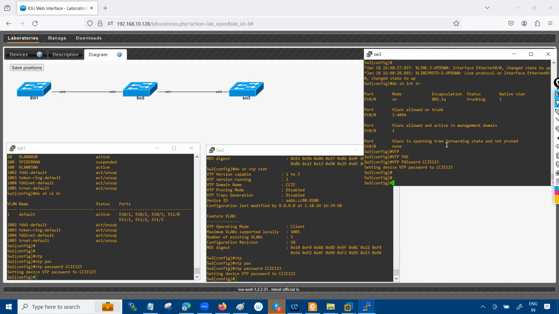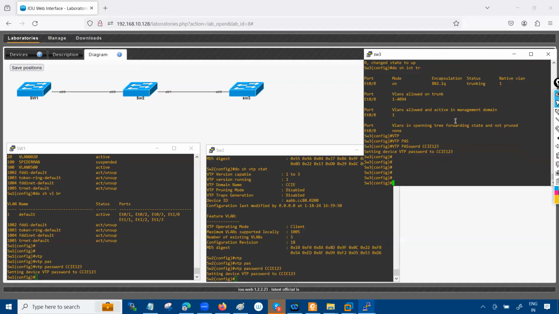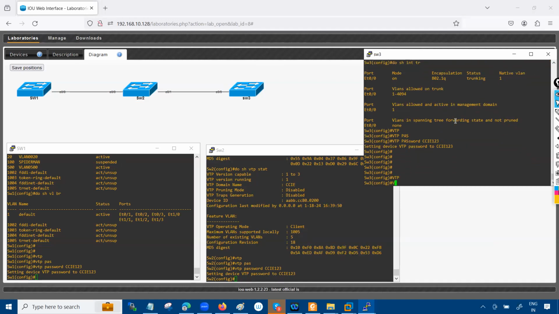Set the revision number to 0. How can you do that? With VTP, there are two ways to change the revision number, or you can reset it. I can say it in a simple way: simply change the domain name. By changing the domain name, your revision number will be reset. It's the default behavior.